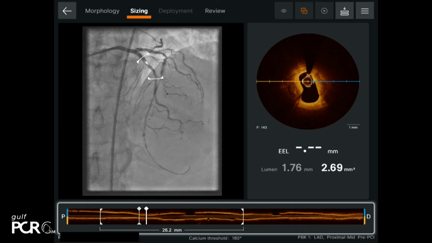Is it nodular or is it circumferential, which will guide the choice of calcium modification therapy that we will use. Dr. Khalid? So basically, this is the nodule, Ibrahim. It's from 8 to 10 o'clock. And clearly there is a calcified protruding nodule there.